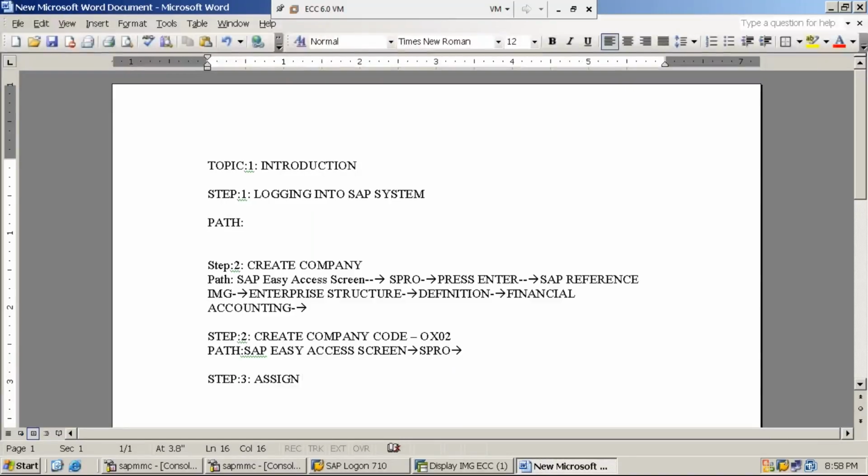Assign company code to company. Just give a hyphen and write it as OX16. I'll explain what this OX02 and this OX16 are. Assign company code to company, OX16. Take down the path, please.